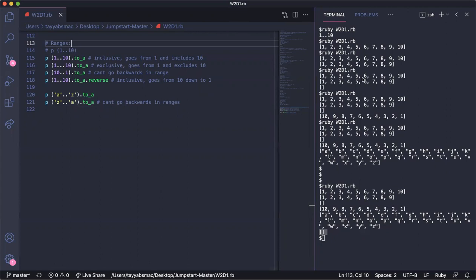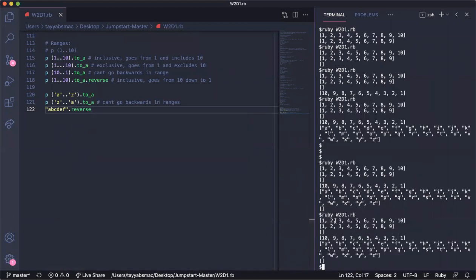Can you use .reverse for other things? I think the .reverse is only available on arrays. Let's try it on a string real quick, because I think that's the only other thing you would want to .reverse. So we'll just do 'abcdef'. And then we'll just call the .reverse on this. So we won't print it out. We'll just see if Ruby throws an error. It doesn't throw an error, so it might work.